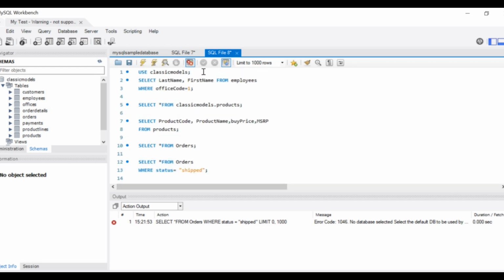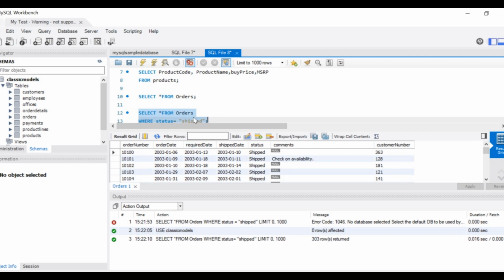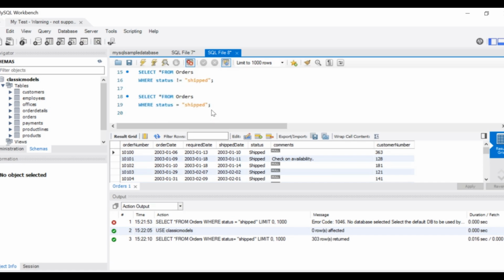Here we go. Basically, we had to inform, or you can say notify, MySQL Workbench that we are using the classic models database. That's why it gave us an error. Right now you can see wherever in the orders table we have status as shipped, we have got the result as shipped. Now let's see what else we have got. Let's try to run this one directly.